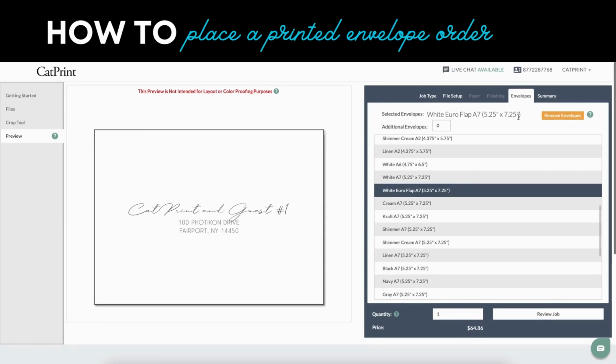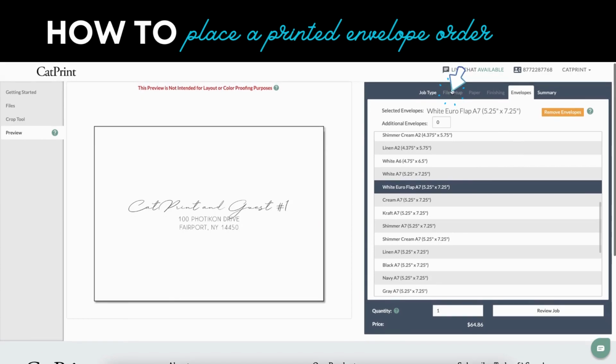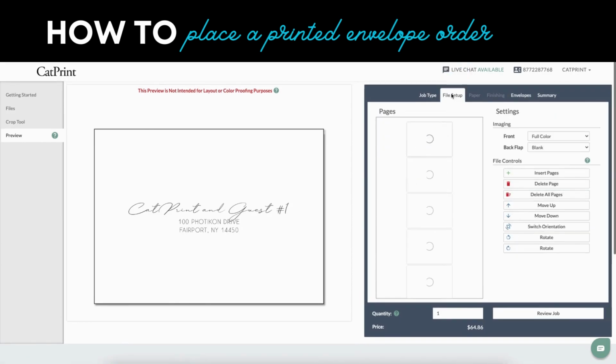Then we will go to the File Setup tab to select our additional job details. In this area, you will see a large preview of one design on the left. You will also see smaller thumbnails of each page in the center, which you can click on to change the larger preview.